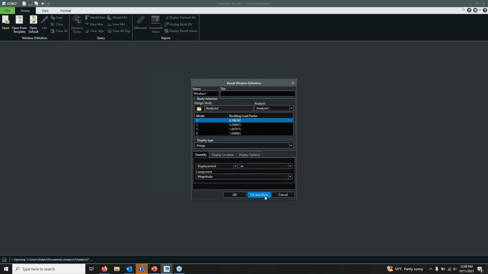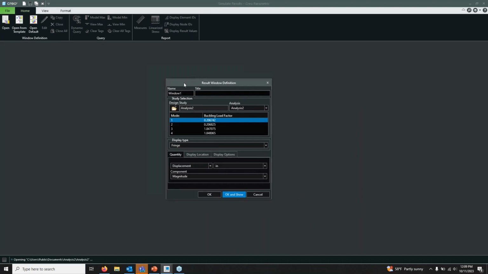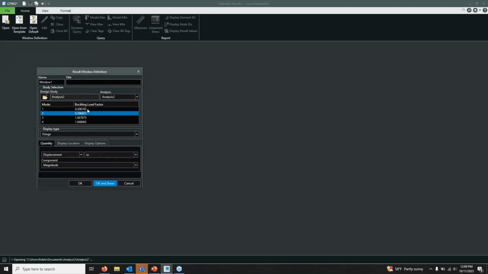Now, if we go ahead and analyze this, we'll notice that our results are shown in terms of buckling load factor. What this is telling me is that anything below 1 is going to experience a buckle. This 0.206 is telling me that this thing is not just going to buckle, we're basically exceeding that value by 4 times.